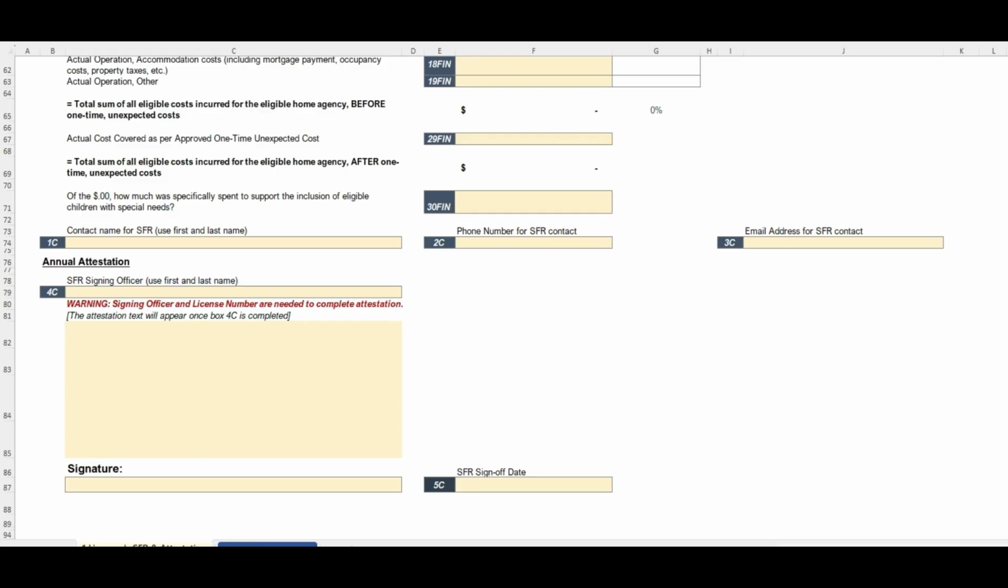Eligible costs supporting the inclusion of children with special needs could include hiring additional resource or support staff, purchase or lease of specialized equipment or supplies, and professional development opportunities for staff. You will then need to enter the contact information for follow-up on the information in the CBF SFR reconciliation.